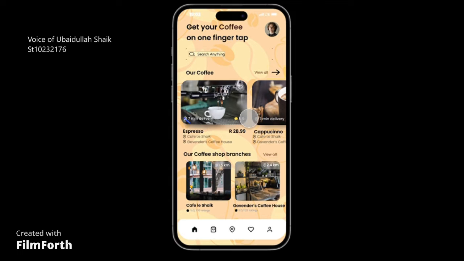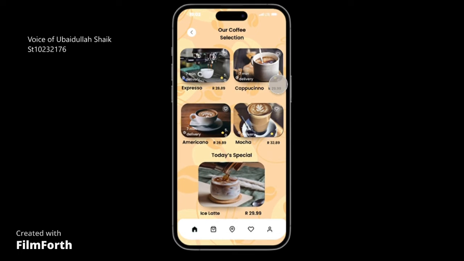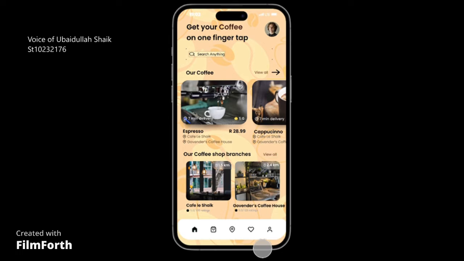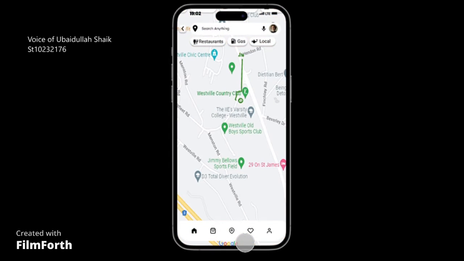We also have a View All button which will allow the user to view all our coffees in one frame, which is very convenient. We also have a taskbar on the bottom of the screen which will allow the user to easily navigate to each window on the app. On the taskbar, we have a Location button which will allow the user to view their current location as well as view how close they are to our cafe branches.